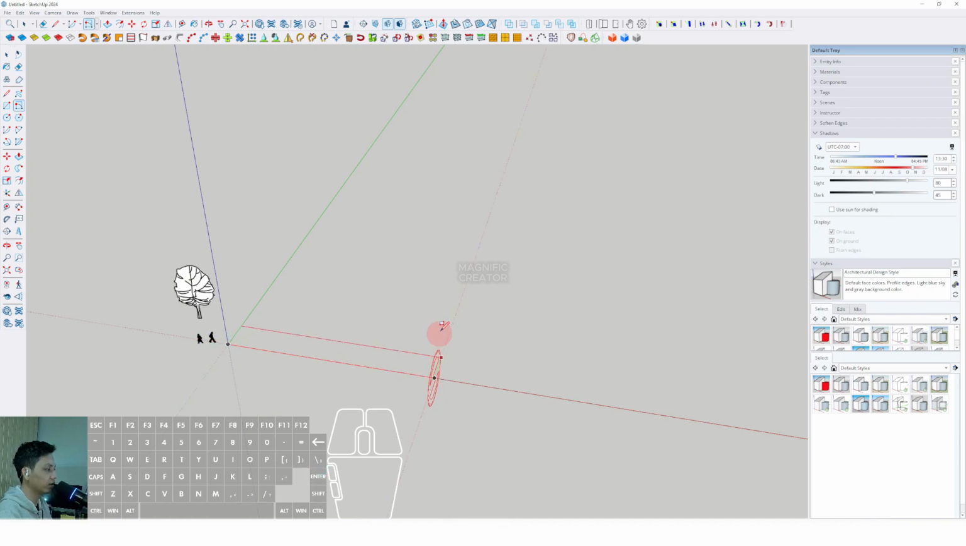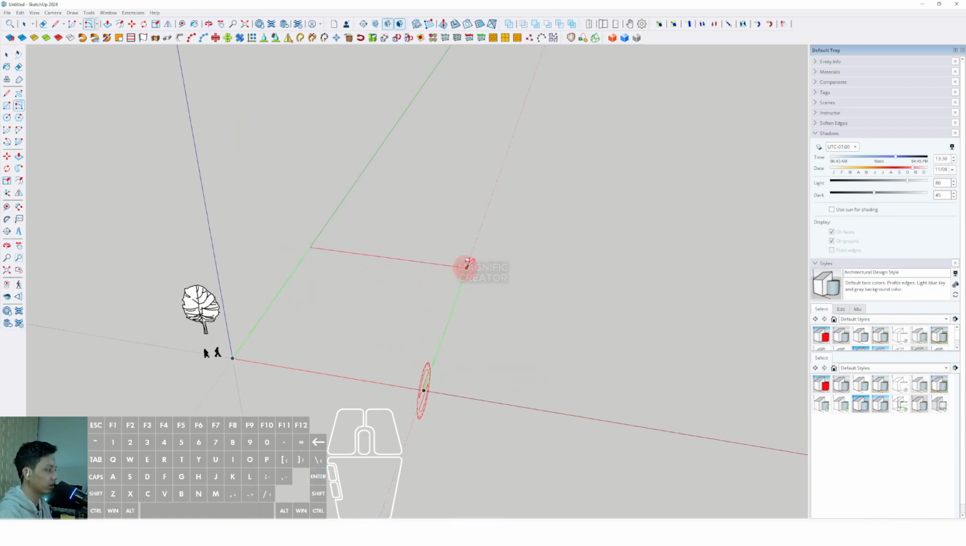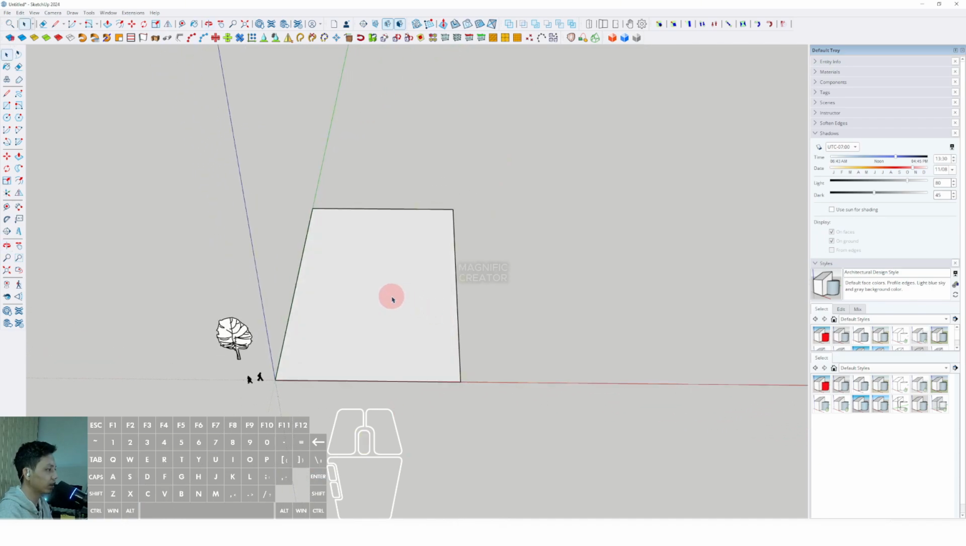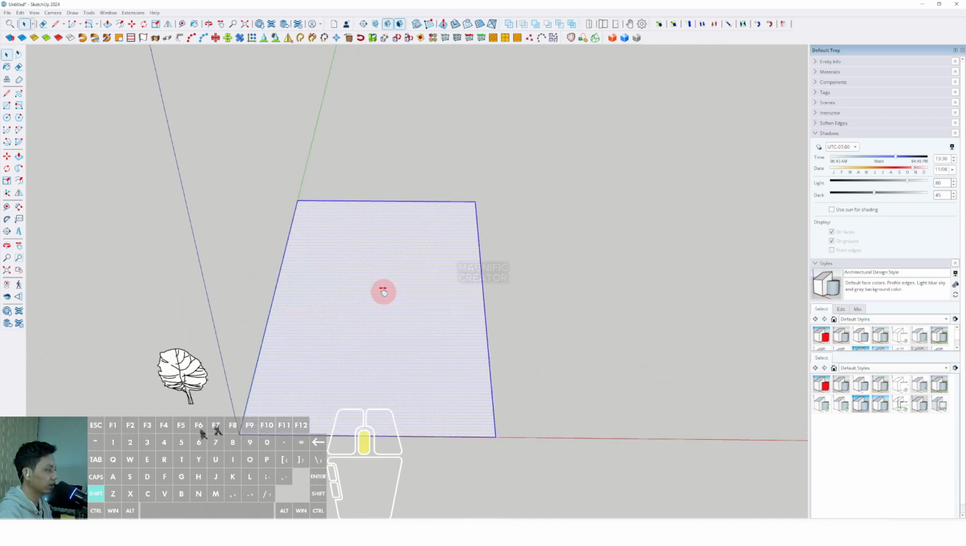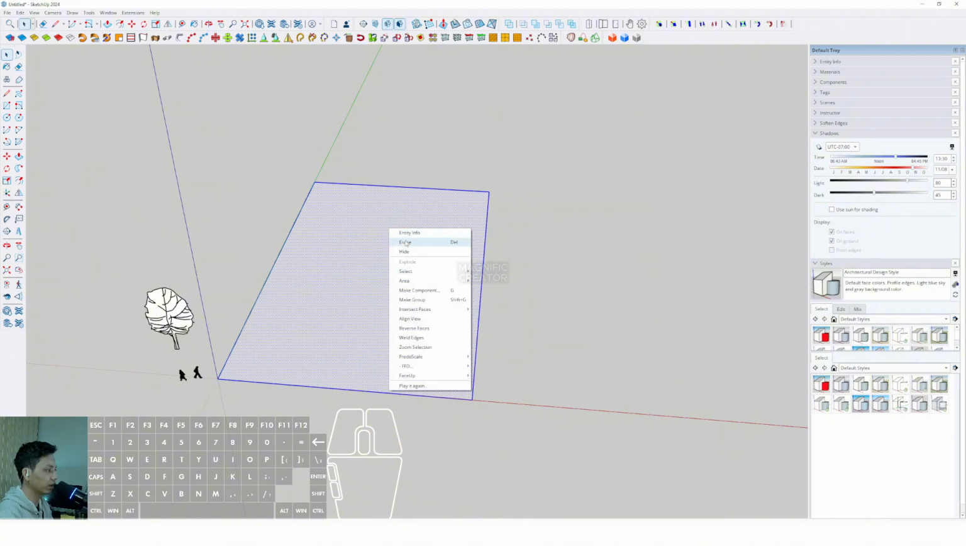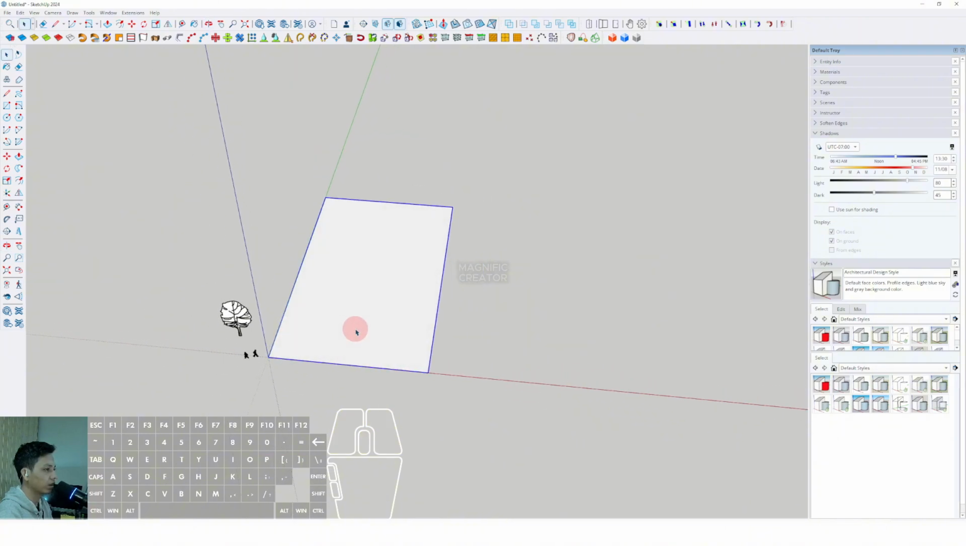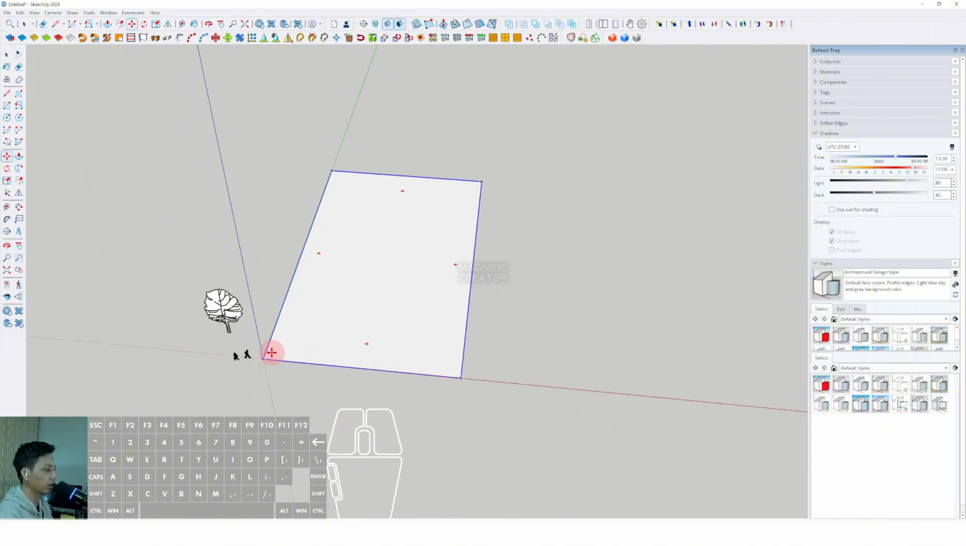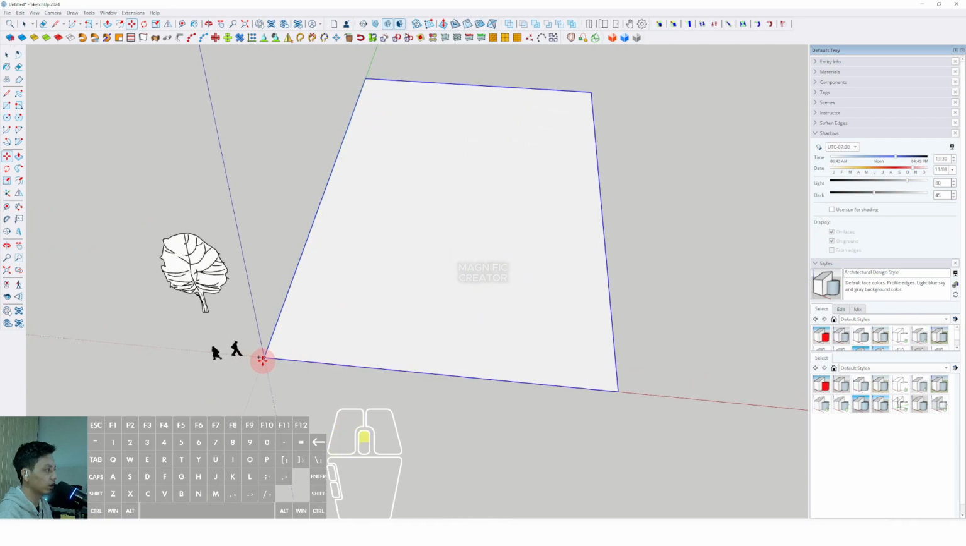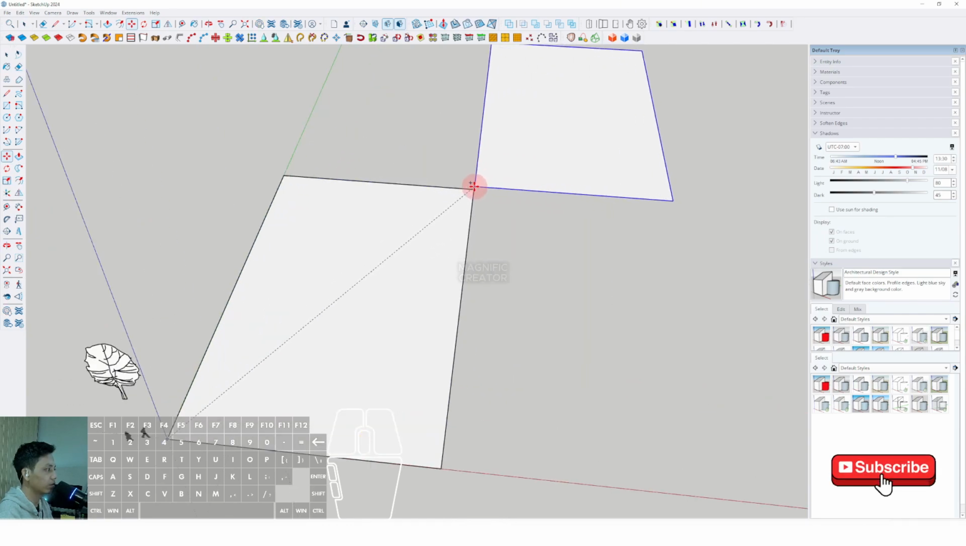Enter, and we can drag this to the back, around 50 meters, and enter. Now we can triple click this rectangle, right click and make group. Then we can select Move, tap Control, click from this origin and place it at this corner point in here.